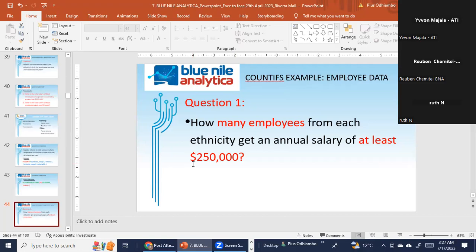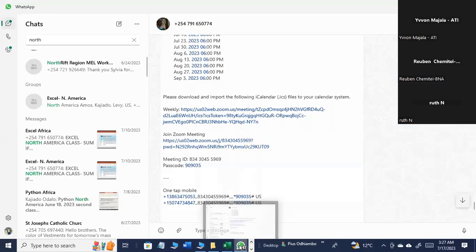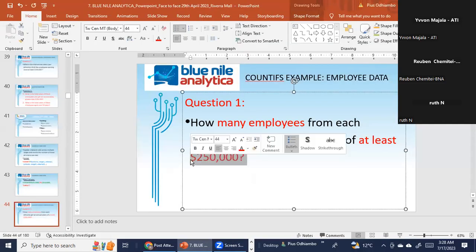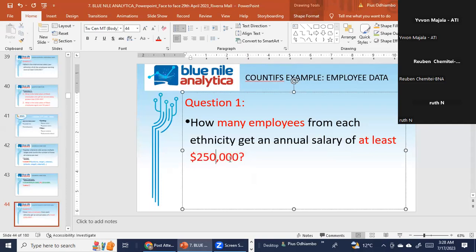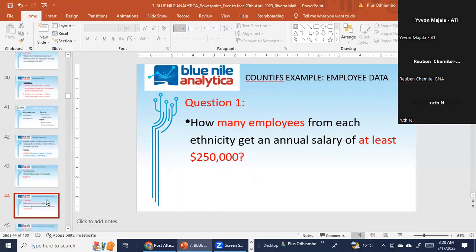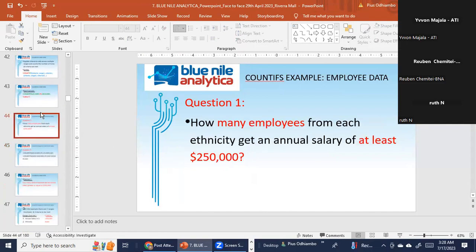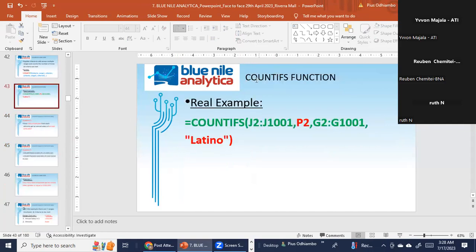So what will happen is we are going to look at that. We are going to focus on this particular criteria here. As we focus on that, we will be able to carry out the calculation. Now, I want you to look at Countif and Countifs as the same, but with multiple criteria.